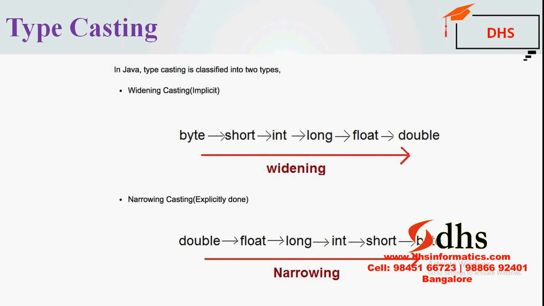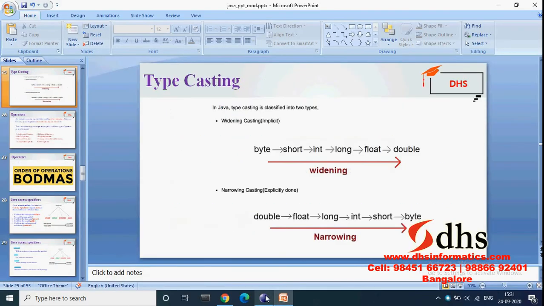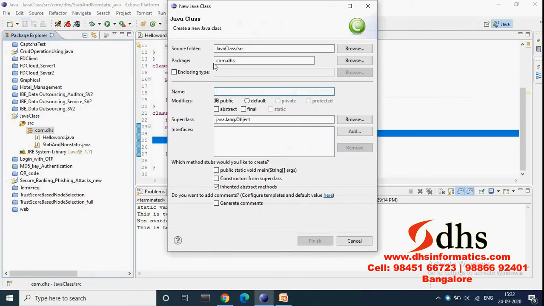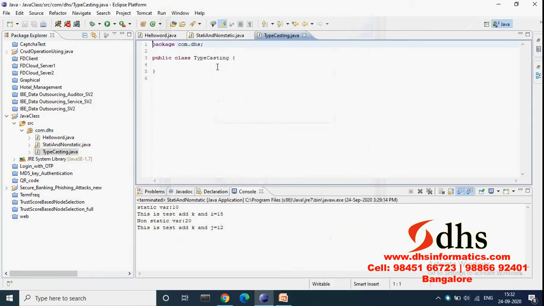So how we can do that is, you can see I am going to create another class, a new class. Here I am going to take typecasting. First I will just do widening. This single forward slash is used for a single line comment. Now I am going to take int i is equal to 10 and store this in double d is equal to i. So there is no error.